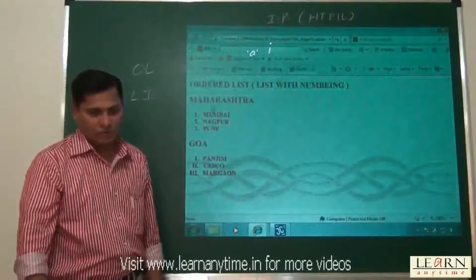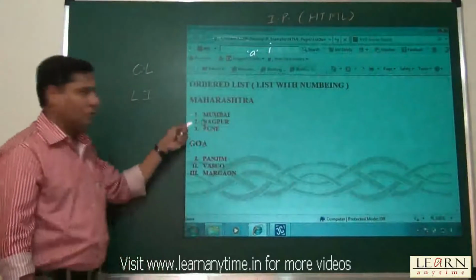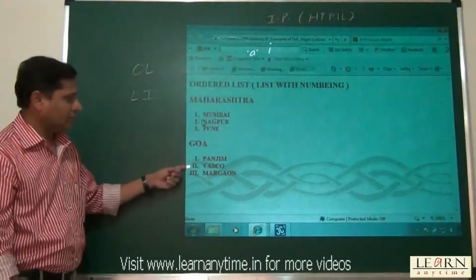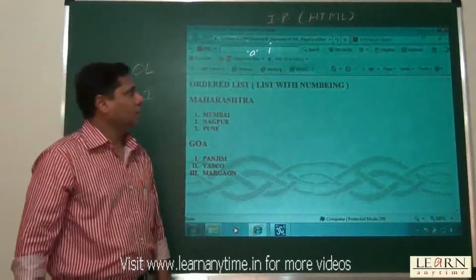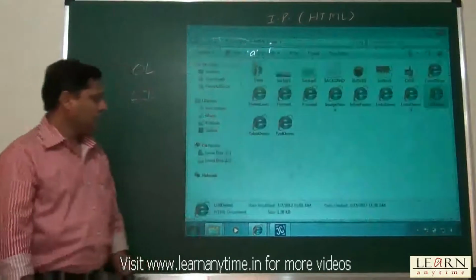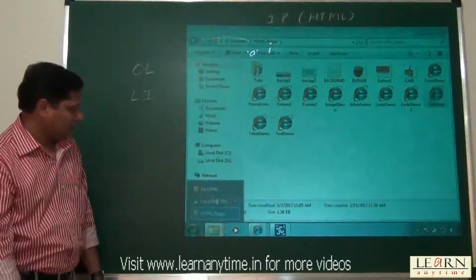That is how it's shown. First the Maharashtra name is shown, and then 1, 2, 3. The normal numbering is 1, 2, 3, and the other numbering is I, II, III like this. That is Roman numbering. Now let's see how we can go for an unordered list.